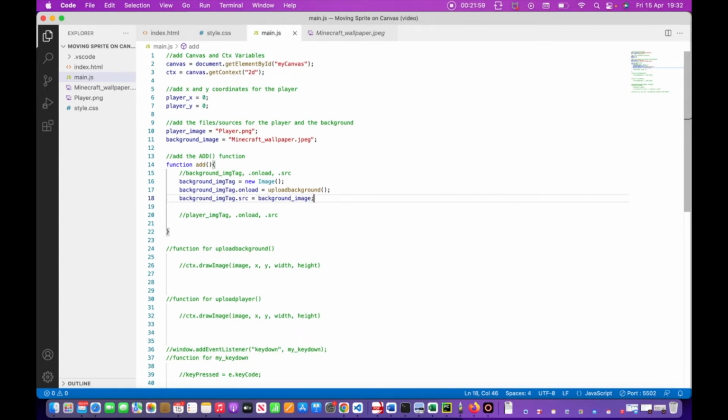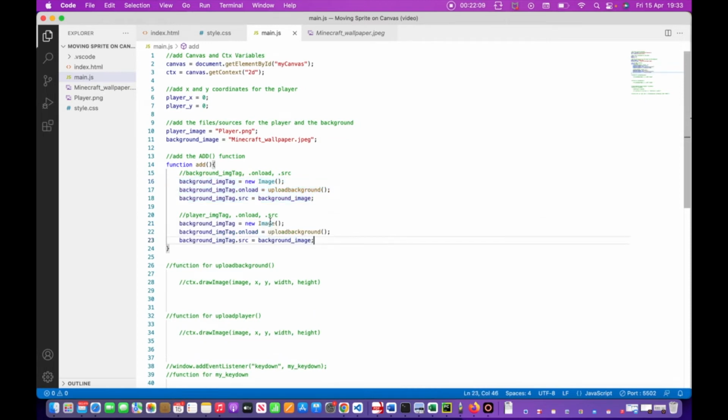And that with a semicolon. And we basically need to do the same for the player. So I'm just going to copy that and paste. Now here I have to put player_img_Tag, because I'm doing it for the player, not the background now.